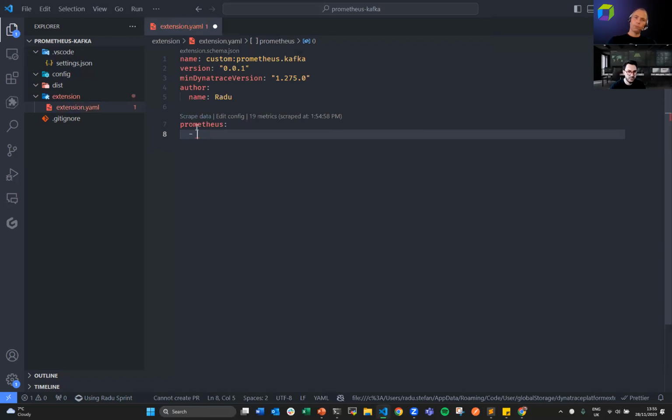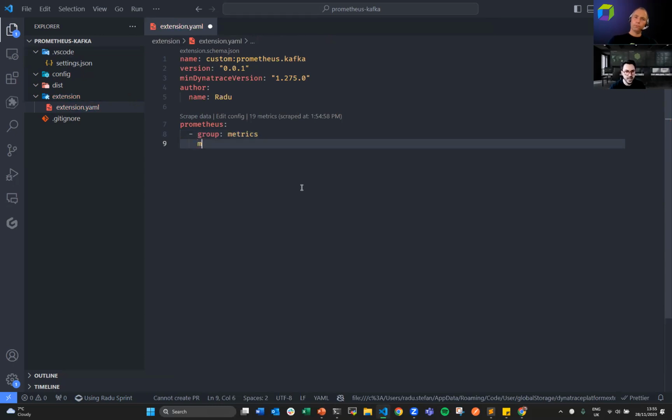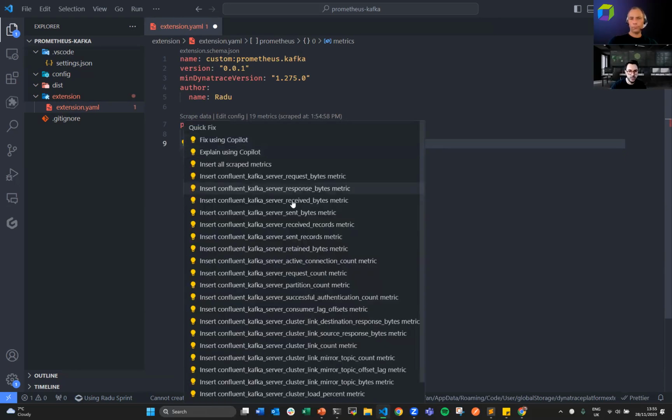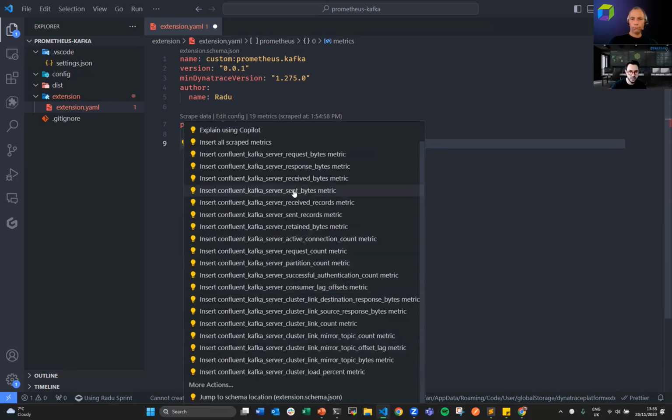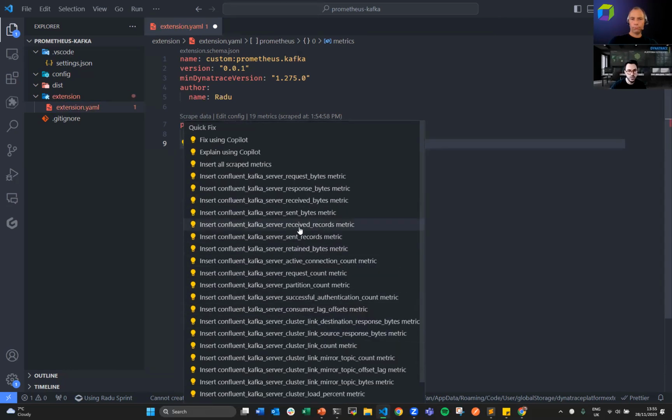And as part of my configuration in here, I can use control space as a way to bring these suggestions into view. I'll have to give my group a name. So metrics, it can be whatever you want. And then in the metrics section of the group is where I would define what metrics I want to grab from this exporter. And this is where we can already automate. So all of those scraped metrics that we've detected on your exporter, we can make use of them.